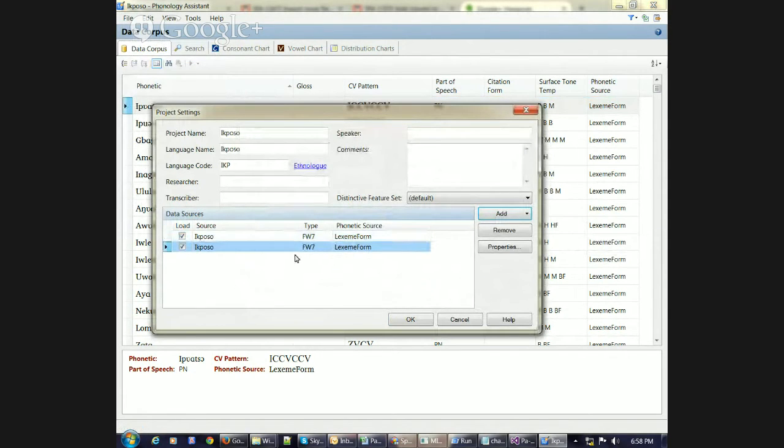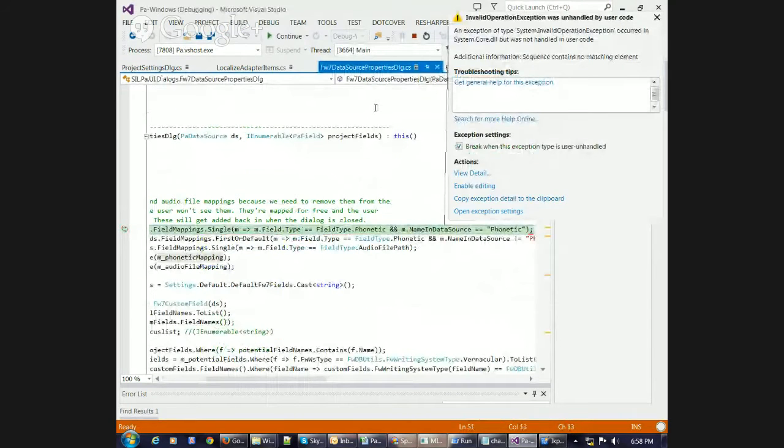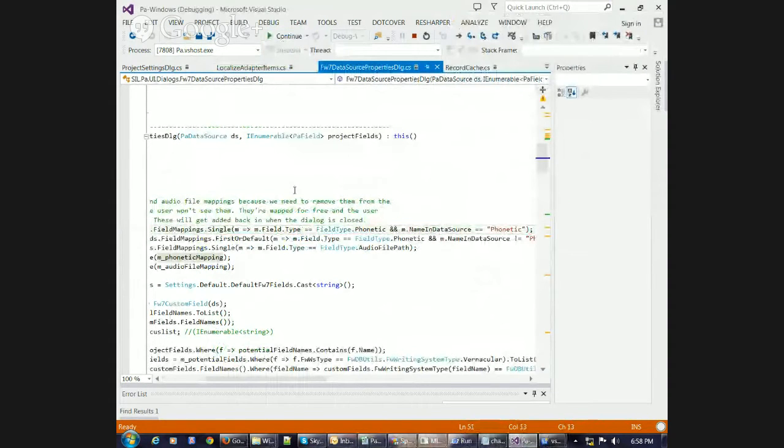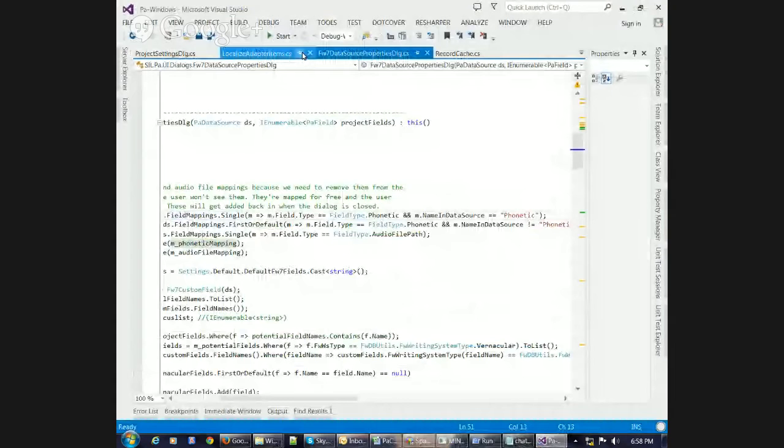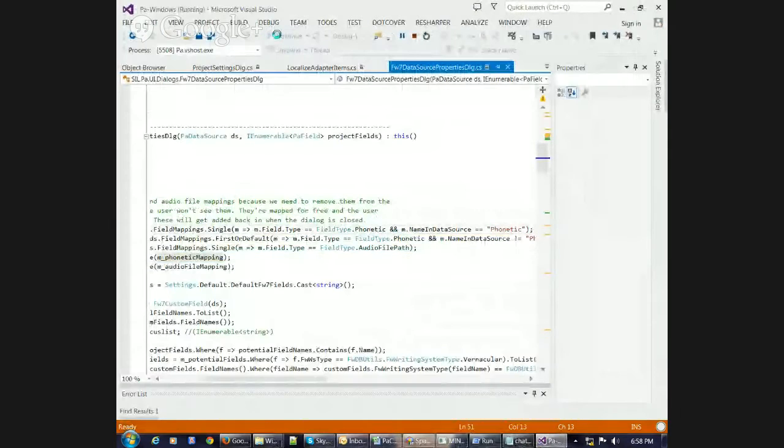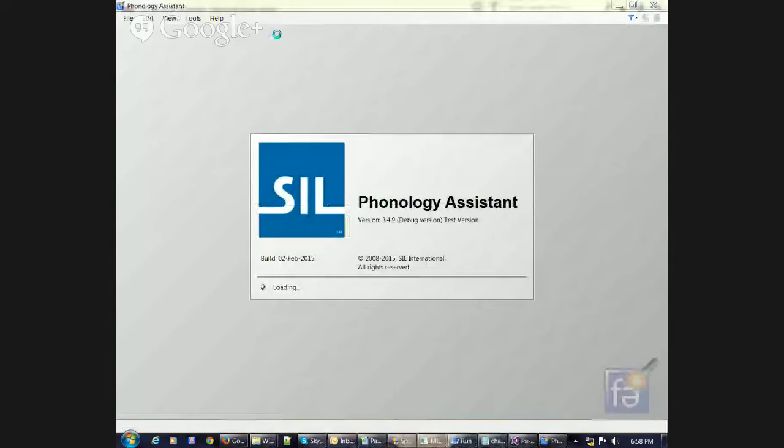Sorry, another data source, and this data source is going to have phonetics. Sorry, it's getting deeper. It's going into messages.